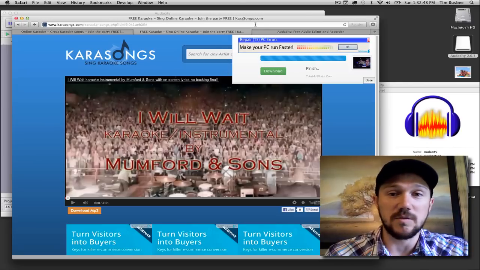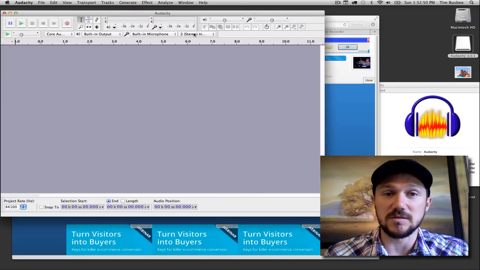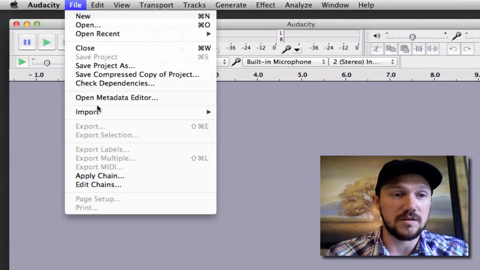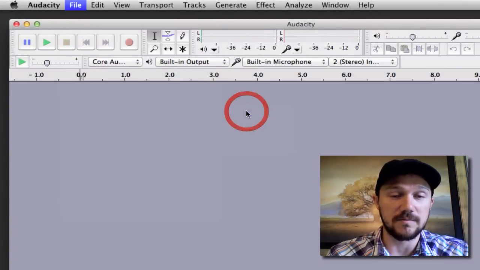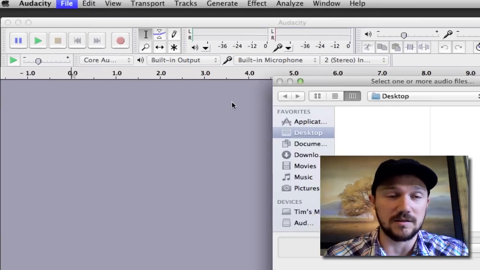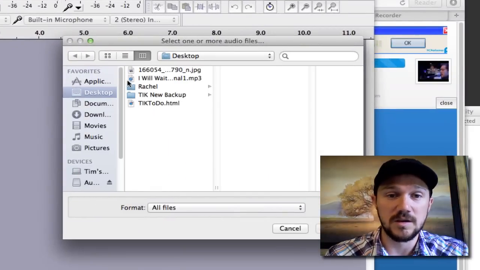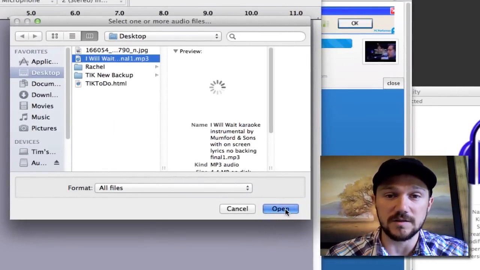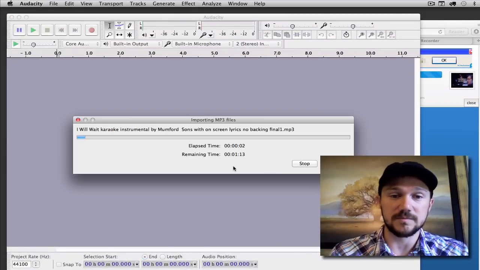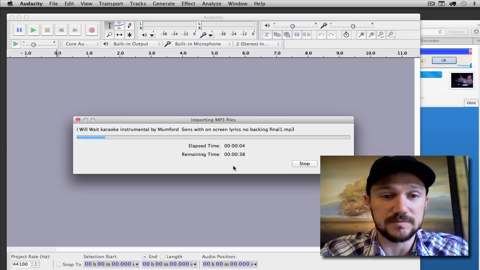Okay, so the next thing you want to do after you've done that is go back to your Audacity software, and you're going to go to File, Import, Audio. I believe it's the same on the PC as it is on the Mac, so I think it'll work. So we're going to find the MP3. This is the MP3 file that we've downloaded from karasongs.com. And it's going to load that MP3 in. Shouldn't take but a few seconds, really.